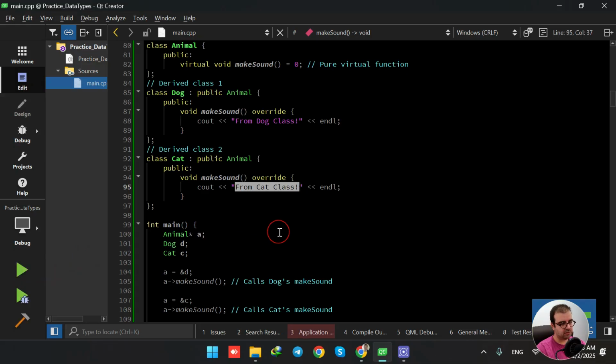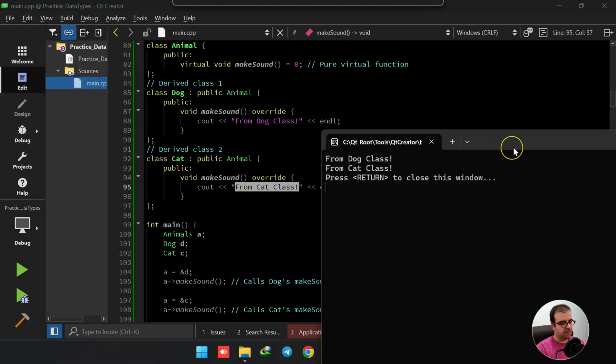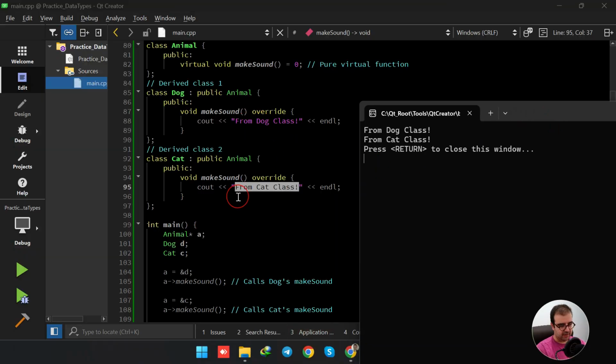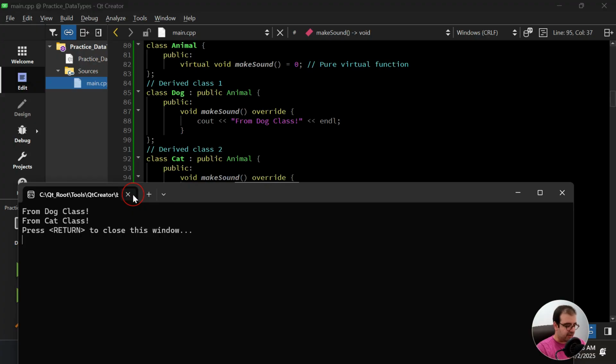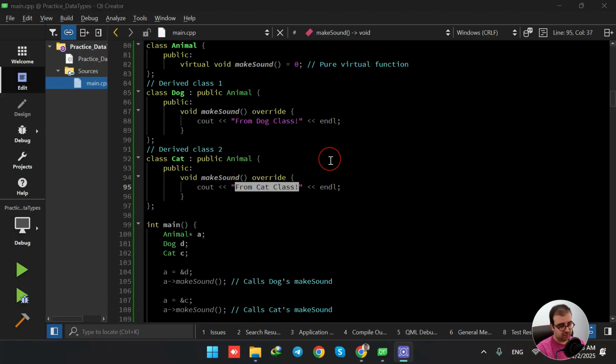So when I run the code, we see that from dog class and from cat class. So this is the output that we learned already that we expect to see using runtime polymorphism. But the point of this video was to understand that this is a pure virtual function because it equals 0.